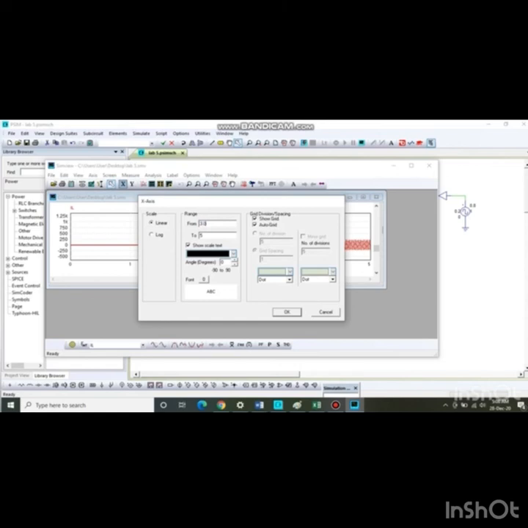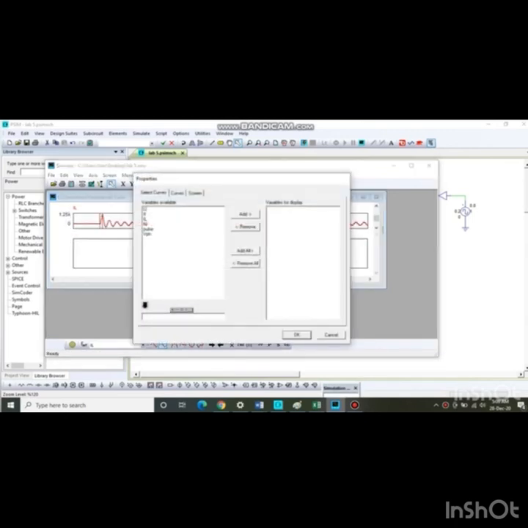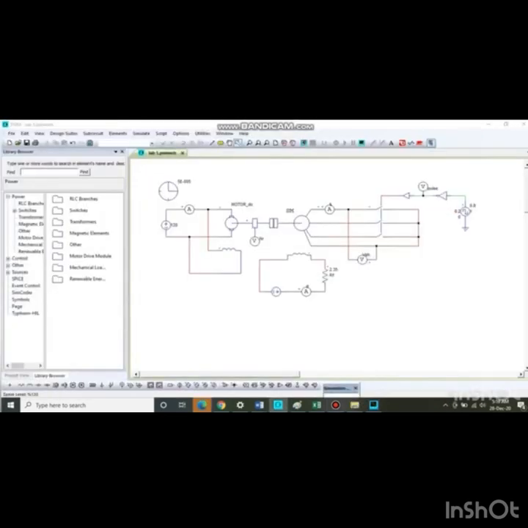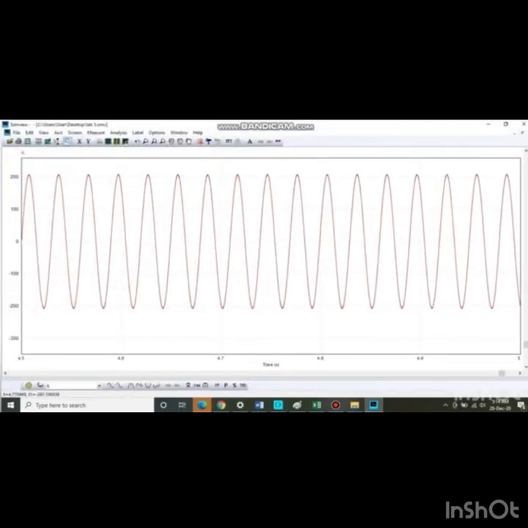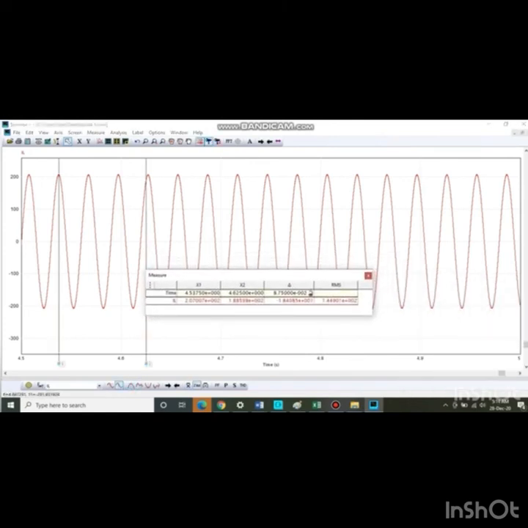For the range 3.9 to 5, this is the result for IL, and then for VPH the result will be like this. The waveform for the range 4.5 to 5 will be like this, and the answer will be like this. In the lab sheet, we will take this answer.